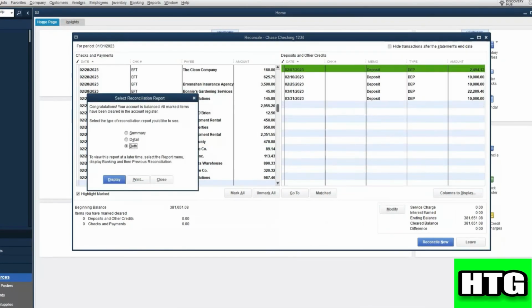QuickBooks asks if you want to print or display your reconciliation reports. Select Close. So that's how you can fix a reconciliation discrepancy in QuickBooks Desktop. That's all for this video.